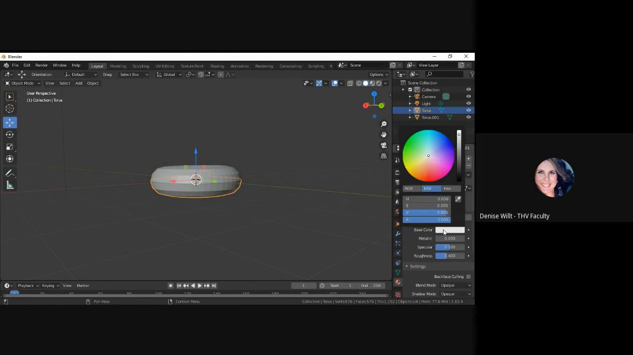I'm going to click my base color, and I actually kind of like that for the color of the donut. So I may leave it. Maybe I might play with it and make it a little bit more like a brownie donut-y kind of color. That's up to you if you want to change it. So that now is the bottom of my donut.